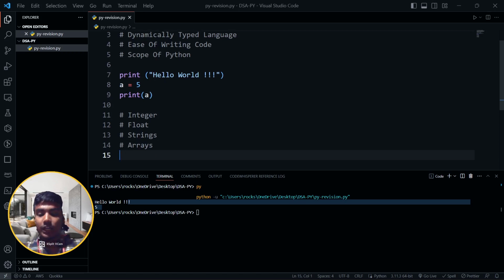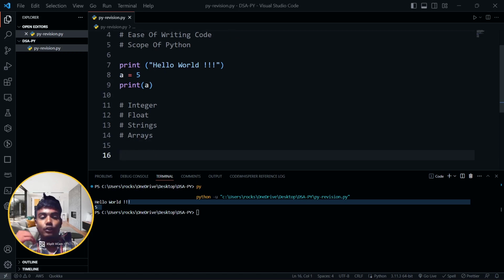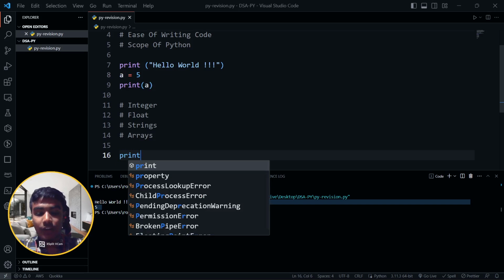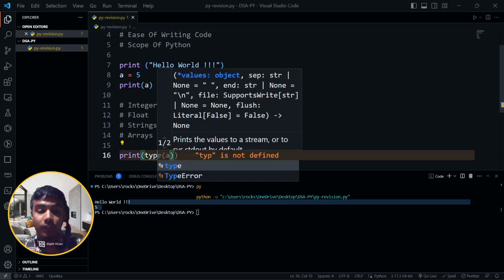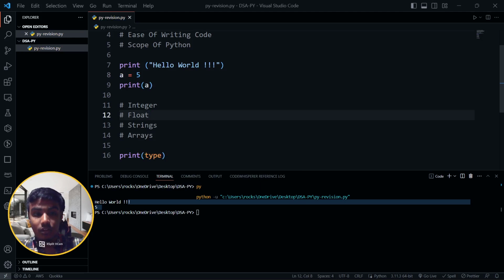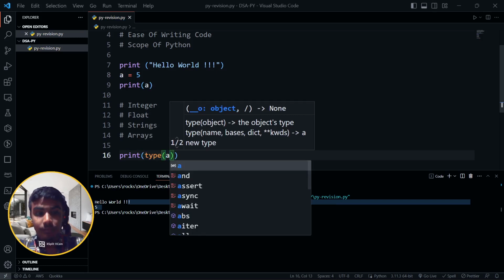Now I want to tell you how you can recognize a data type in Python. Let's suppose here I have defined a variable a, which is 5. So what is the data type of this? You can use the print function for that, and inside the print function you use another built-in function, which is type of a. We just simply write type(a).